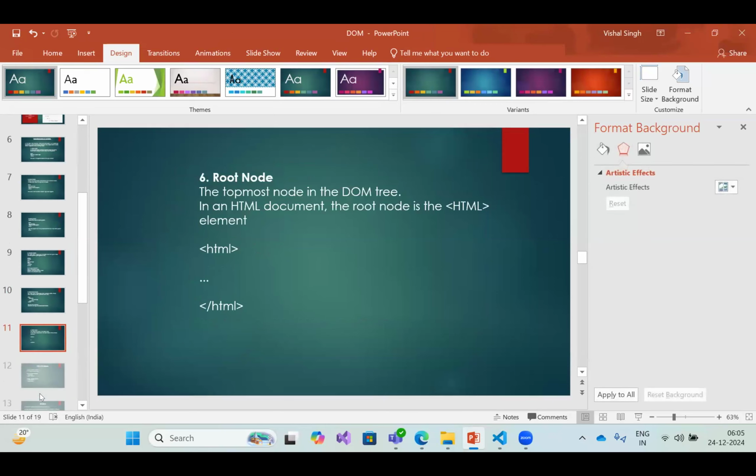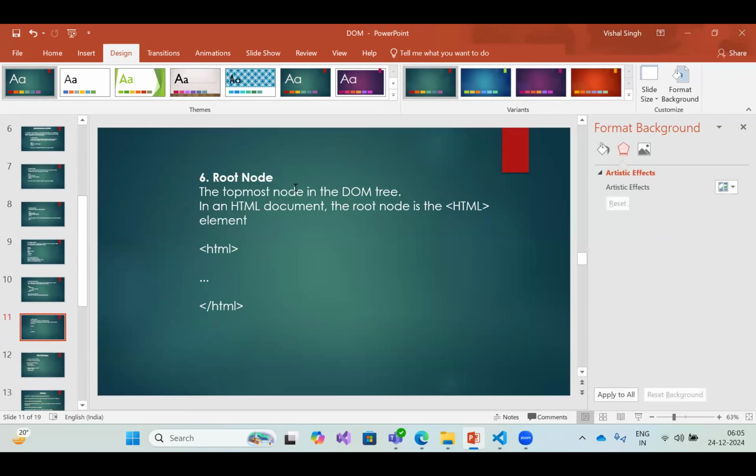Okay, is this clear? Yes. Yeah, so the root node is the topmost node in the DOM tree. In an HTML document, the root node is the HTML element. Inside this HTML we write all the HTML code, so it is called the root node, and it doesn't have any parent. Except for this root node, all other nodes will have some parent, not some, only one parent.